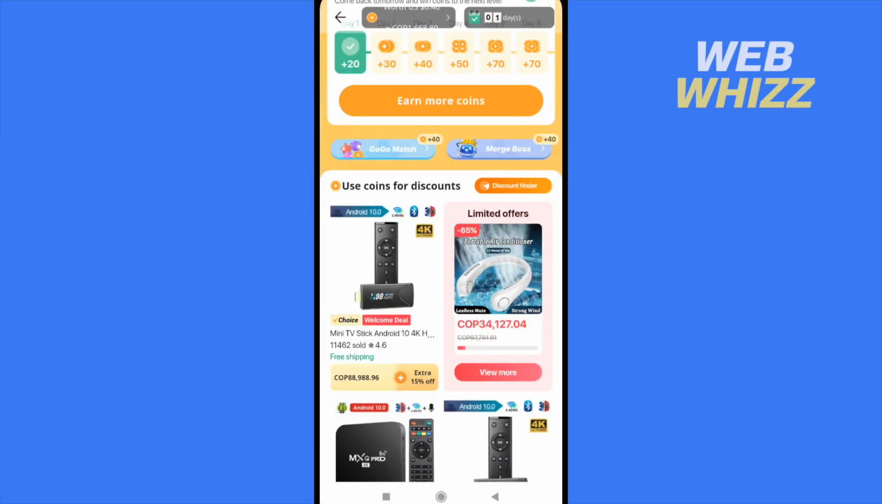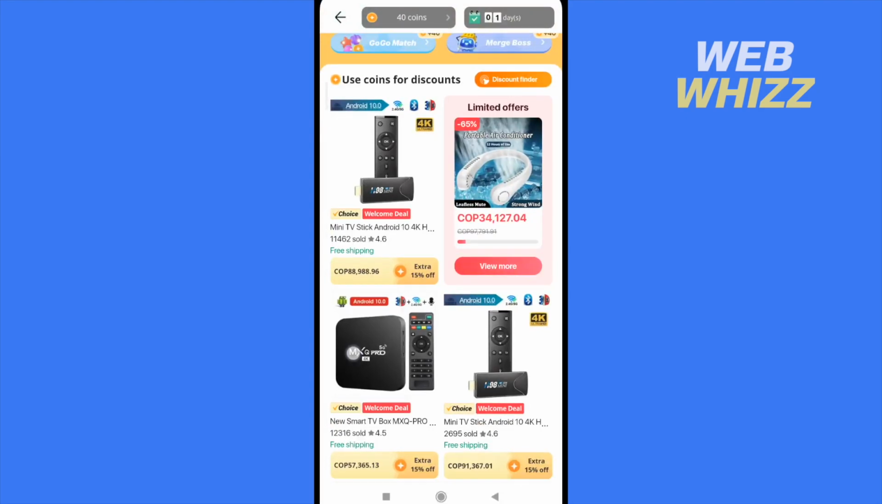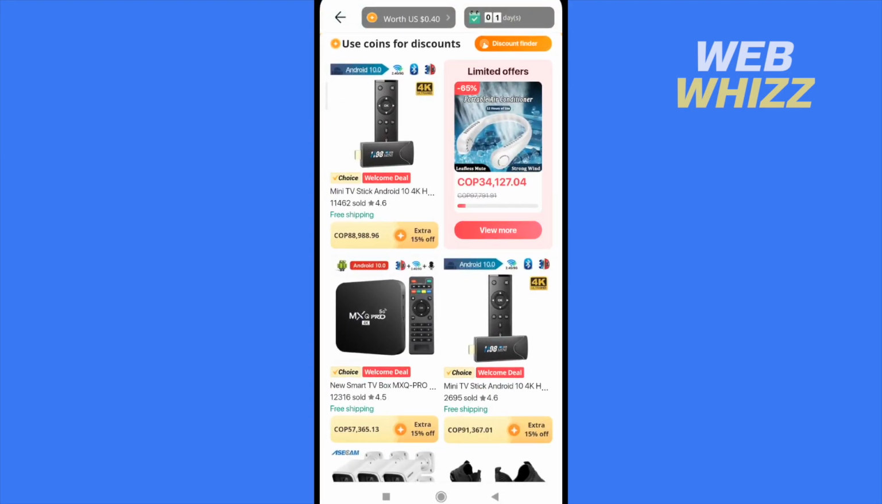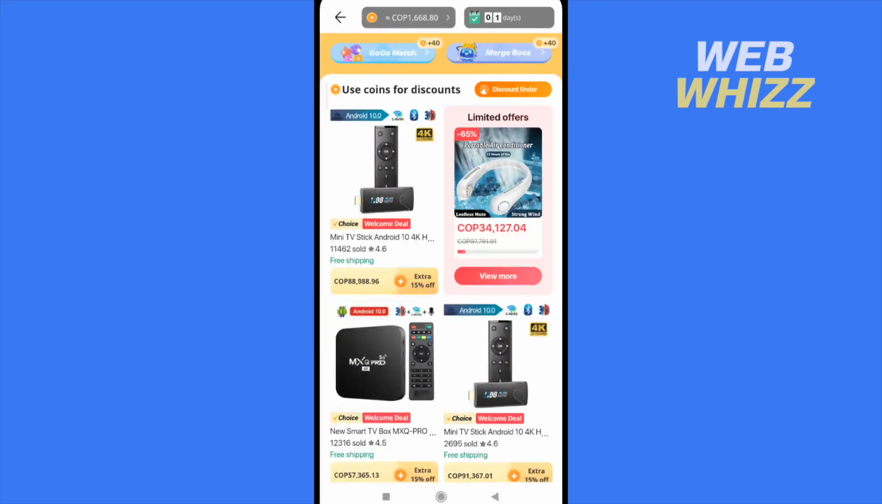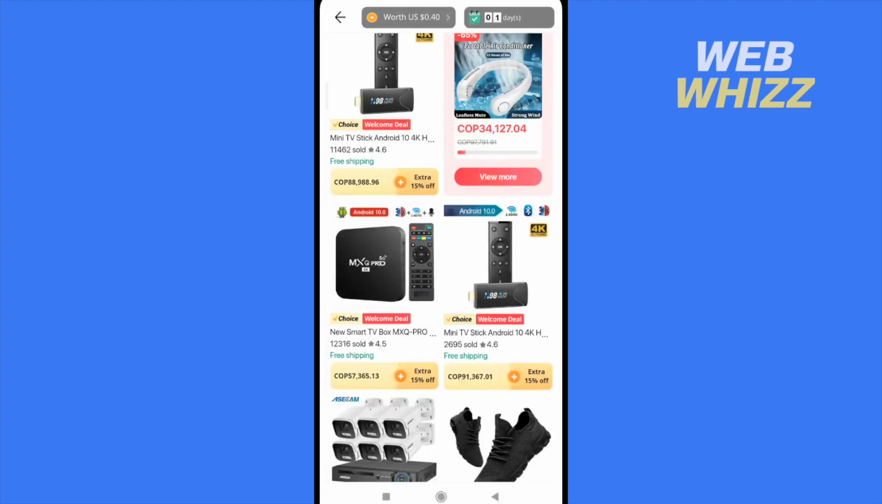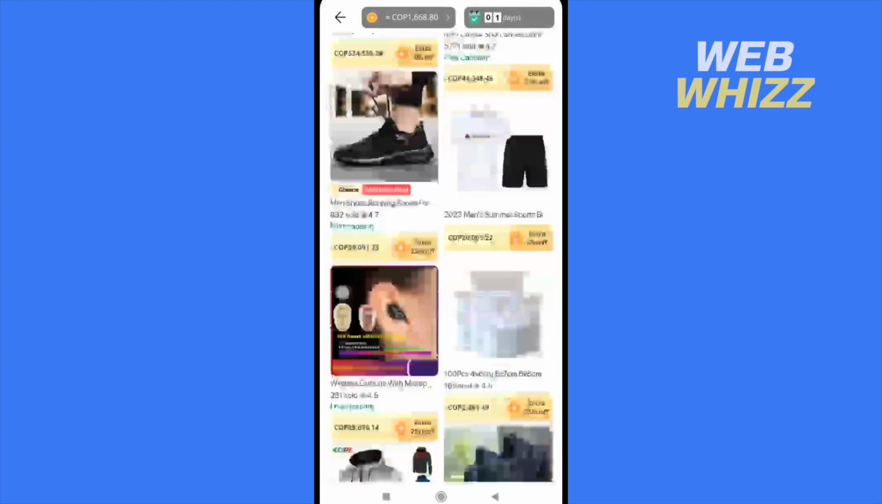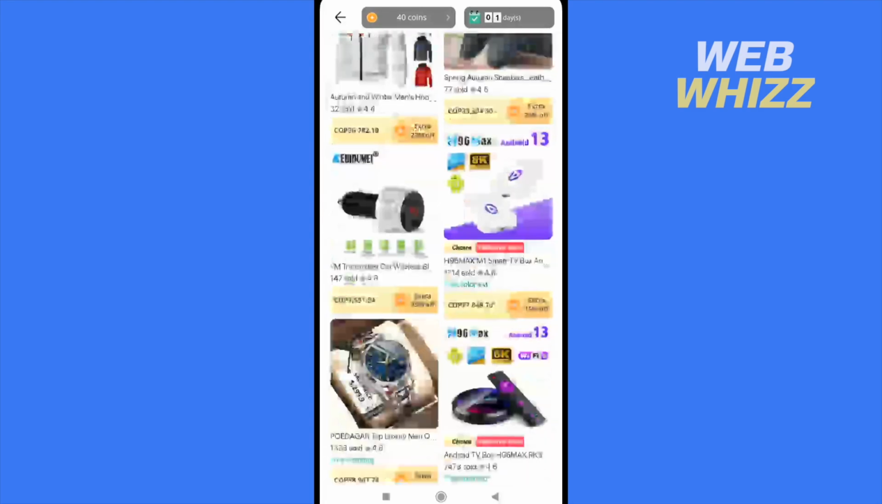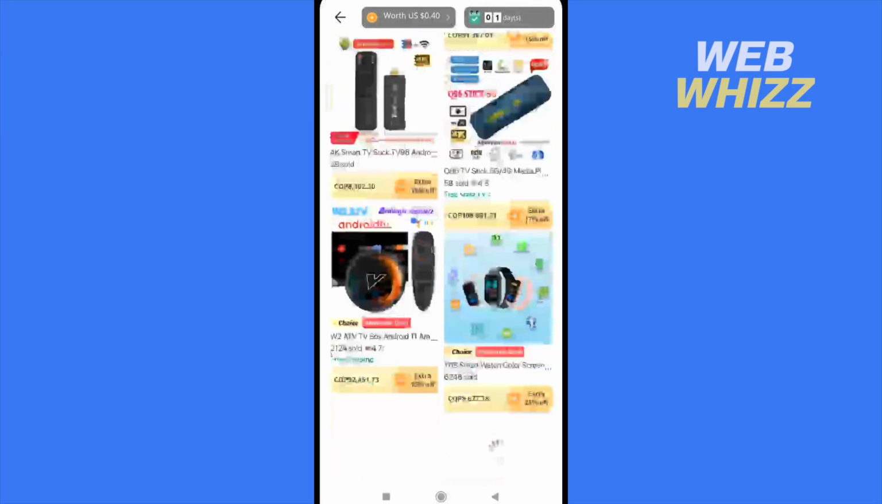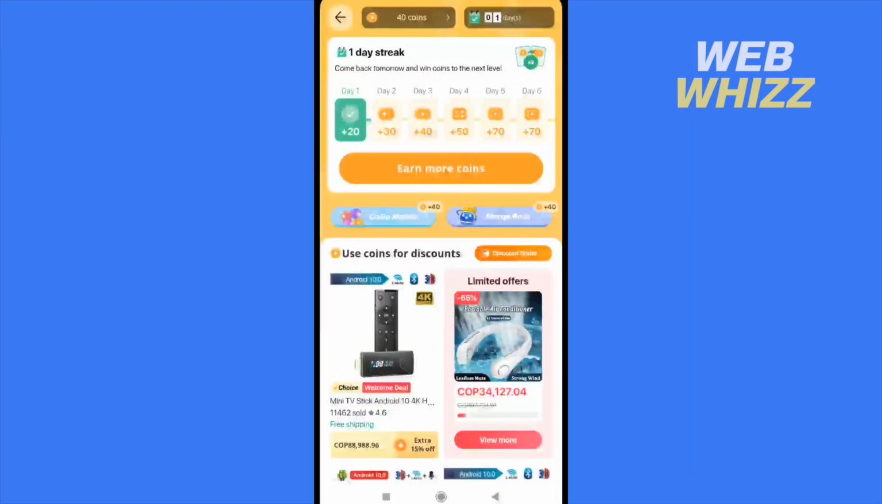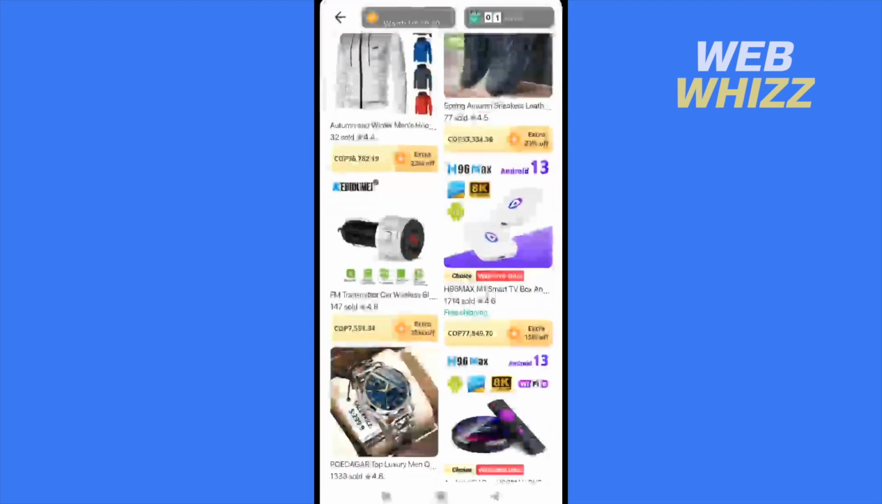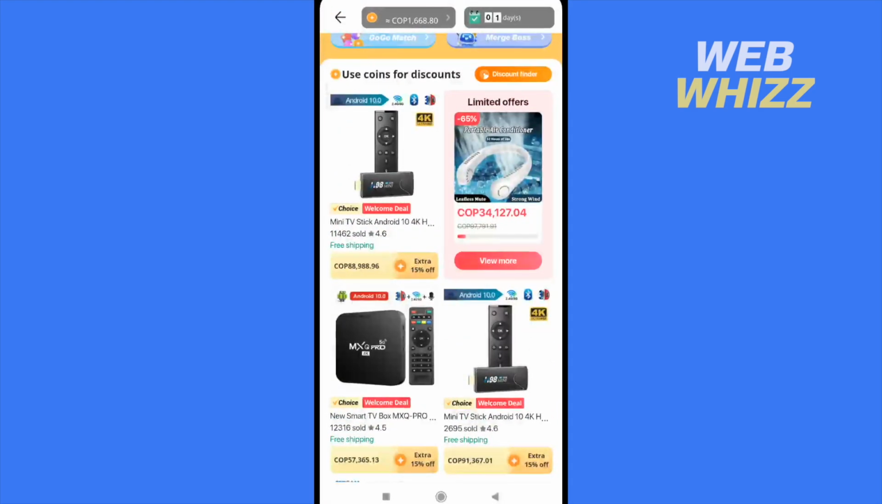And there is an option if you scroll down to know how to use your coins for discounts. So for instance, in this remote mini TV stick Android, there is the extra 50% off discount with some coins, okay? Or for some sneakers, some shirts, okay? There are different articles that you're gonna find, but these articles are just in this section, as I showed you previously in your account.